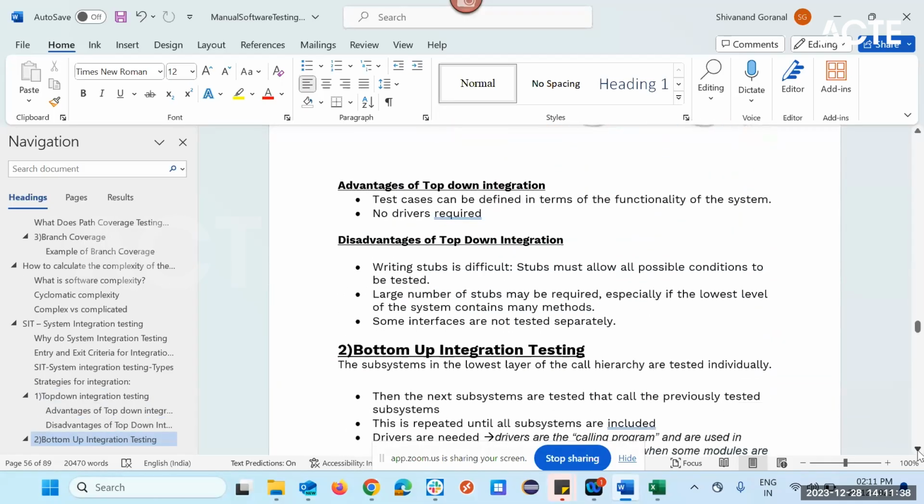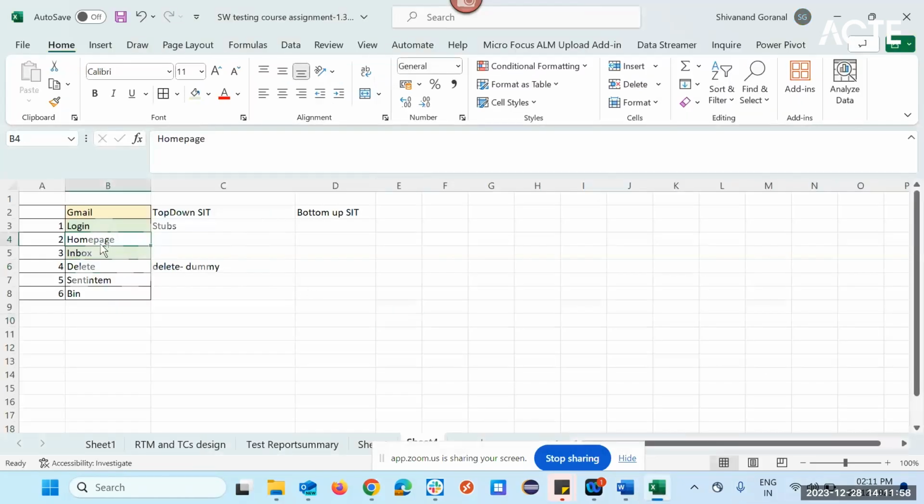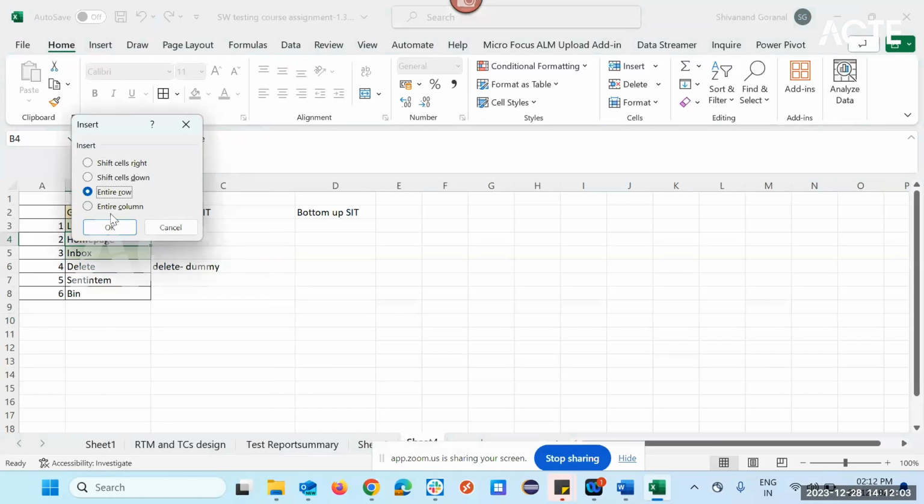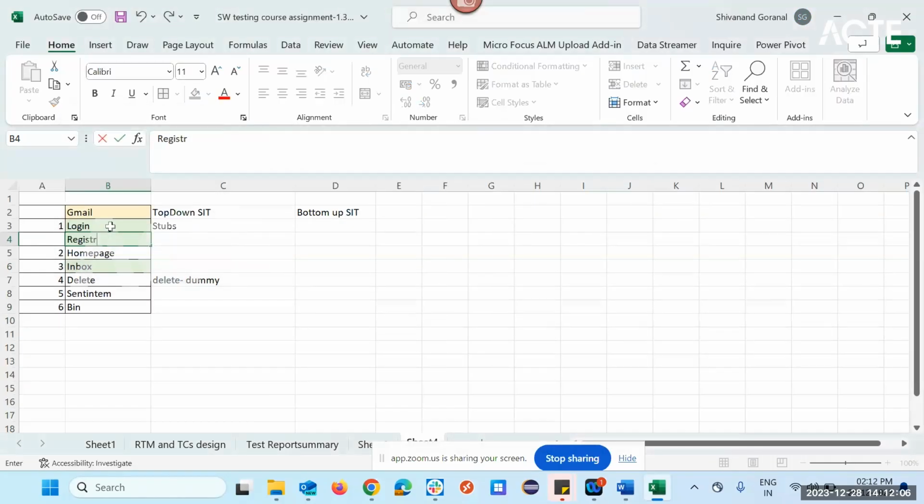For example, if a login function is one module and register is another module, and there is no link between login and register, then they will develop and test them separately. If any module is depending on another module or low-level modules, then only will they go for combining the stubs.